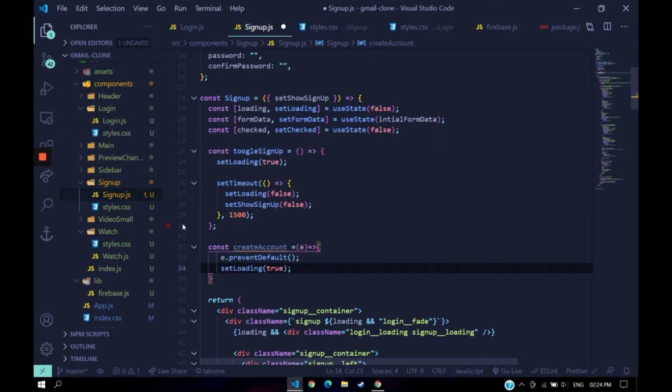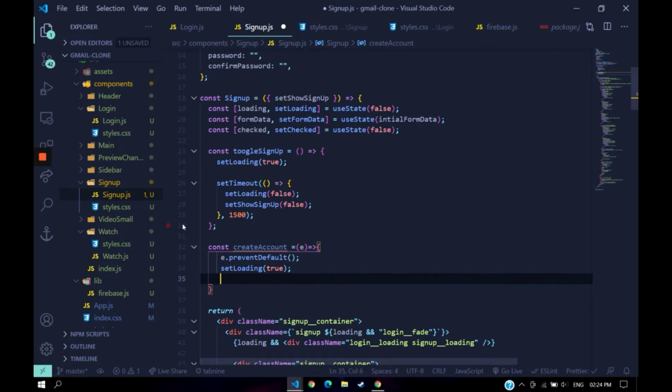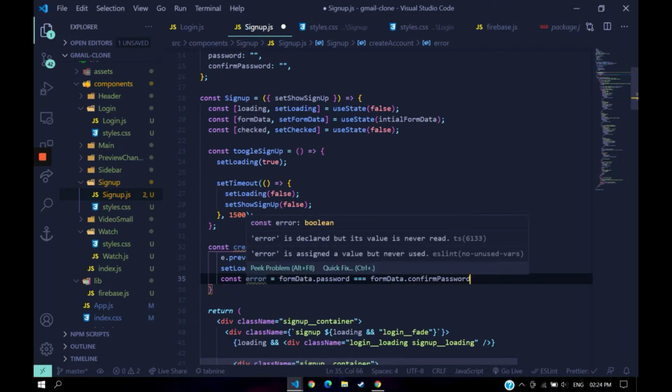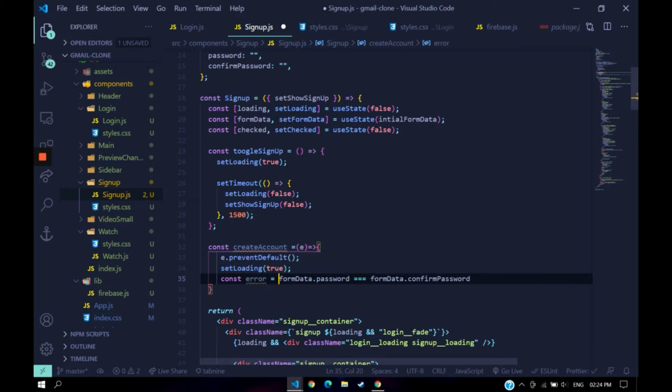So this time we don't need to do anything. Basically, if the user clicks on create account, we'll set the loading to true, and then we'll check const error equals formData.password triple equals formData.confirmPassword. So basically, if it is equal to this, then it will be true, or else if these two strings are not equal, then the value would be false.